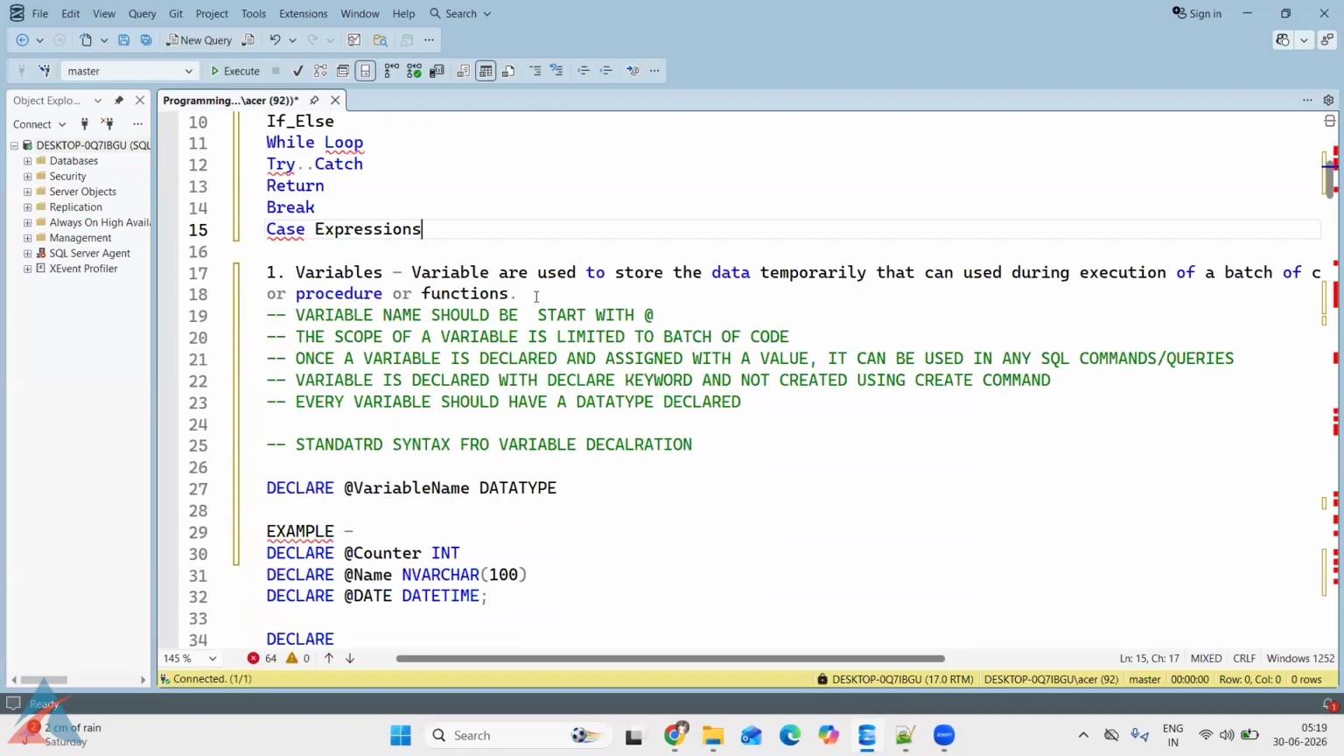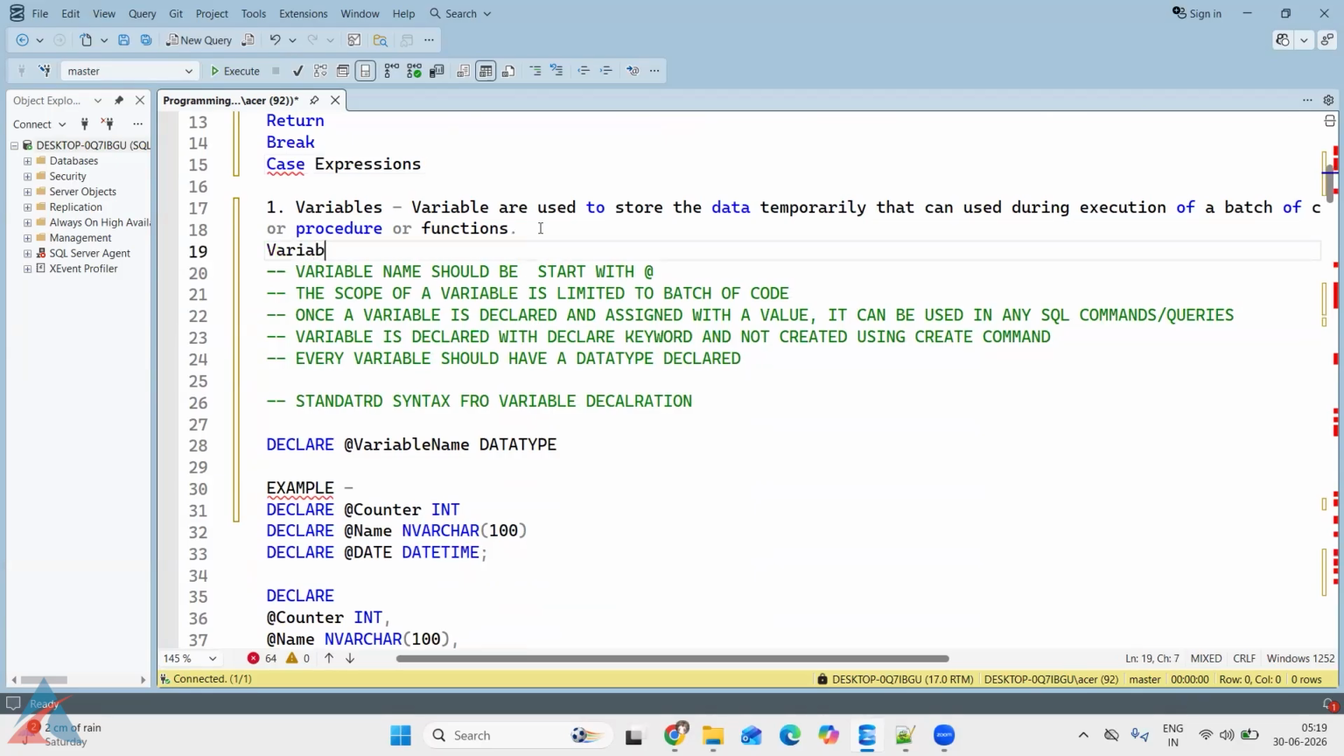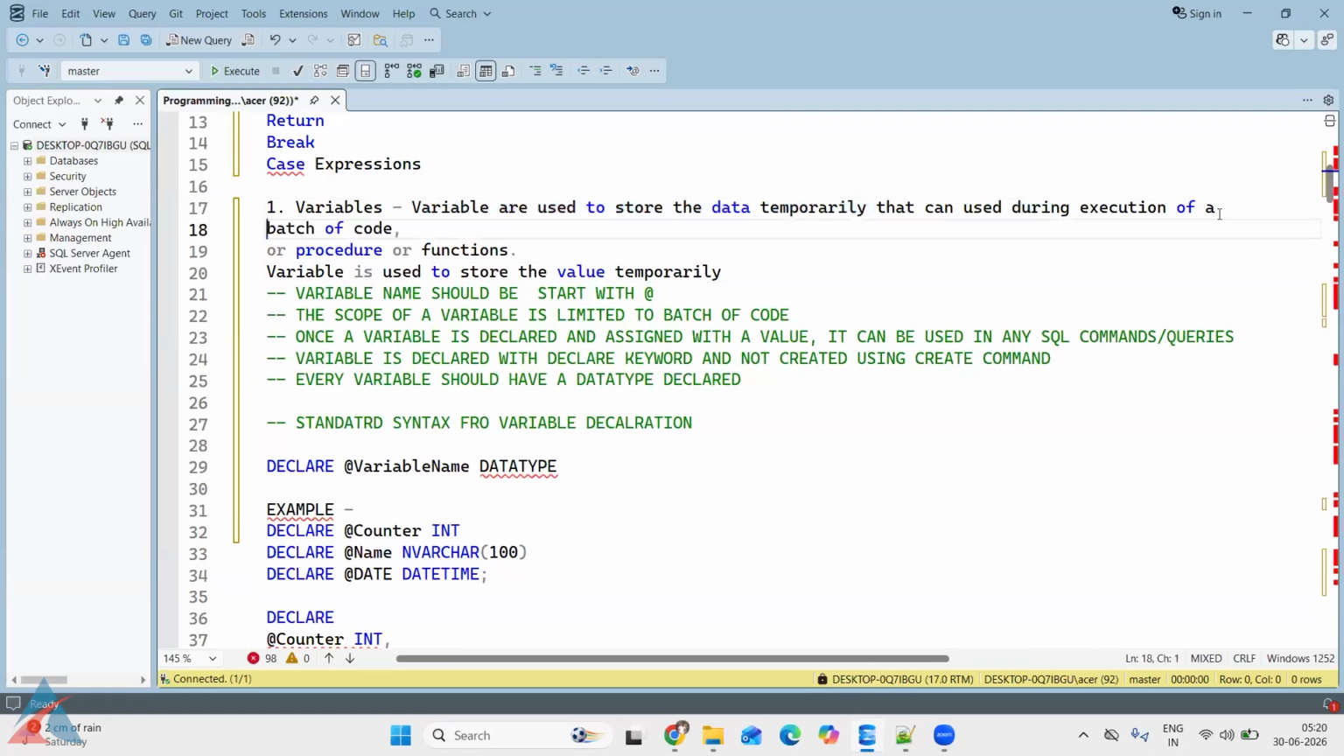First one is a variable. What is meant by variable? We can say a variable is a kind of temporary storage. In simple terms, a variable is used to store a value temporarily. Variables are used to store data temporarily that can be used during the execution of a batch of code, procedure, or function.